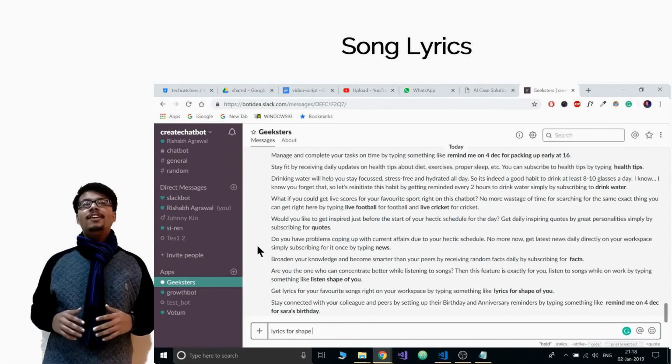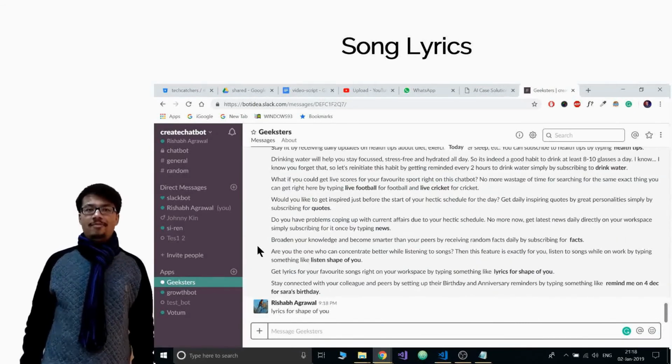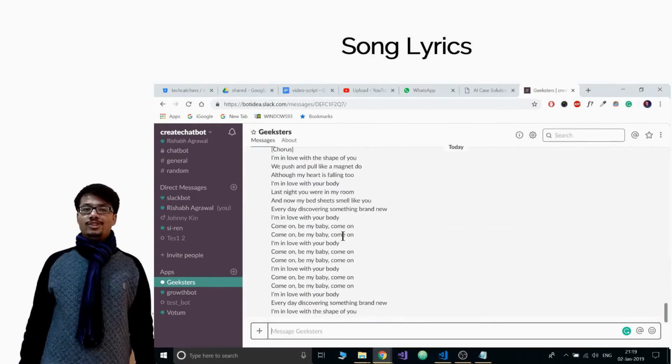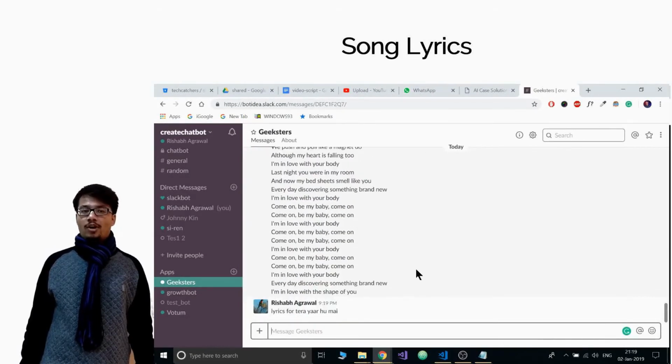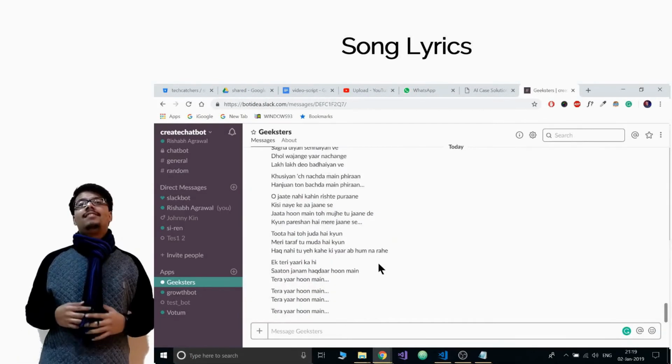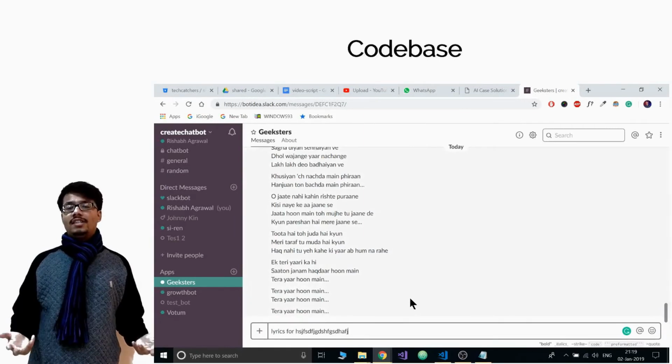Now let's discuss our next service. And believe me, this is the most interesting one, song lyrics. Users can now get lyrics for their favorite songs right on the chatbot without leaving their work environment. Isn't it great? Now let's see how does it work.